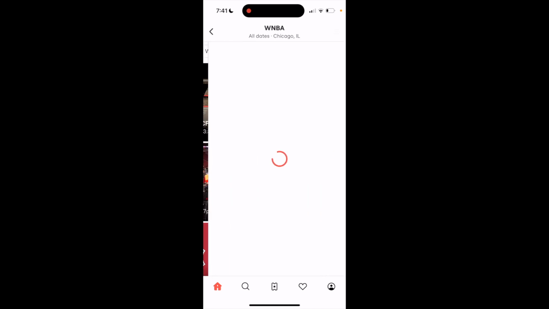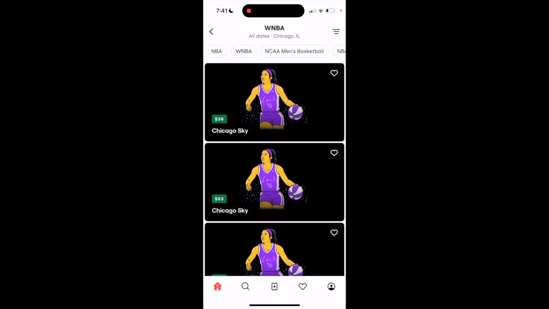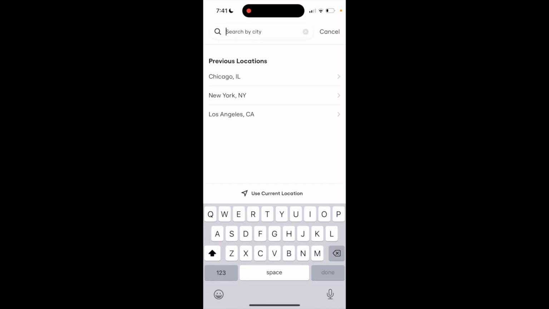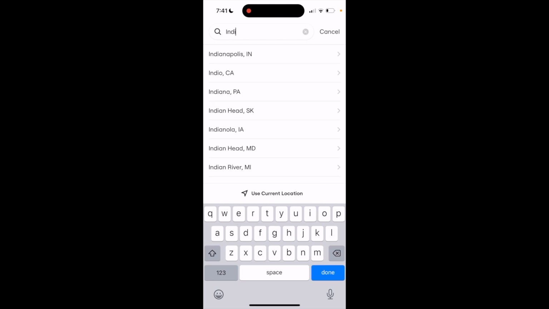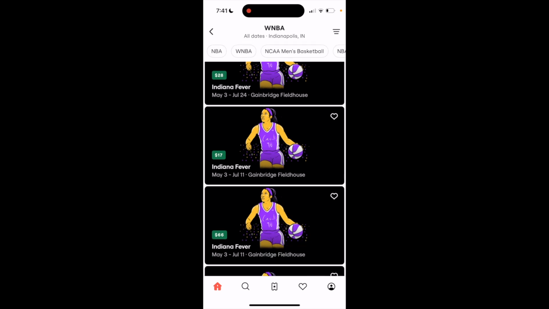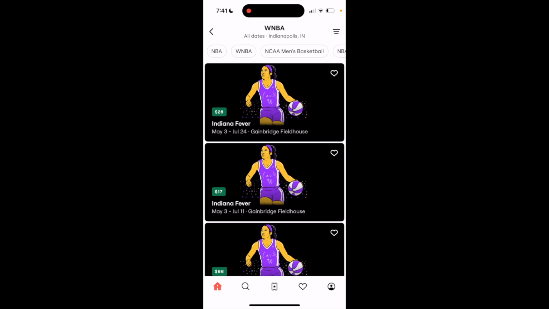And once you're here, you can view a bunch of games in your region. So for this example, I have Chicago set as the region, the Chicago Sky. But if you want to watch Caitlin Clark play, for instance, we'll go ahead and type in Indianapolis just like this. And then the Indiana Fever, my apologies, are right here. And you can watch Caitlin Clark play or whoever you want in regards to WNBA basketball.